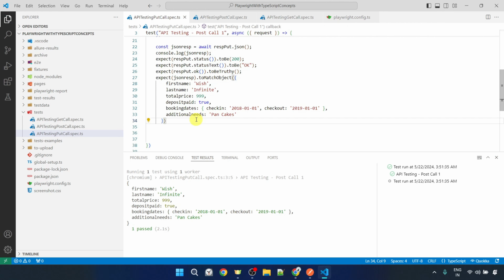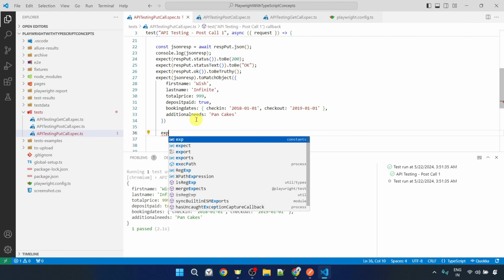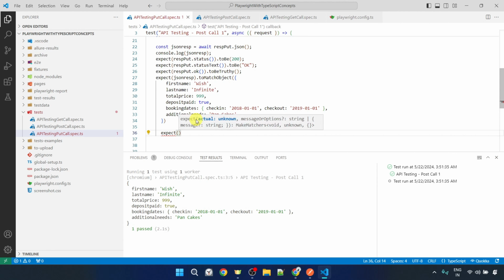So for that, what we can do, we can again use this expect method. And inside the expect method, again, we need to use this JSON response, which we have got by converting this response into the JSON format.